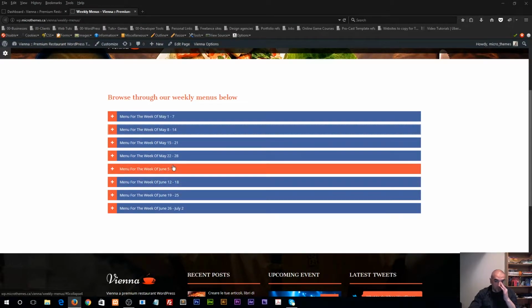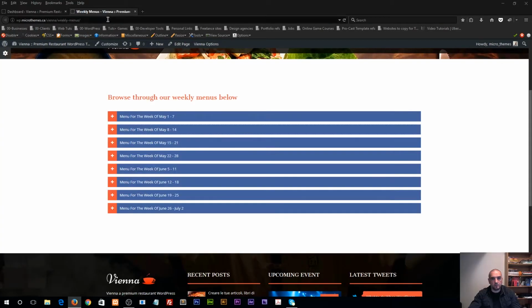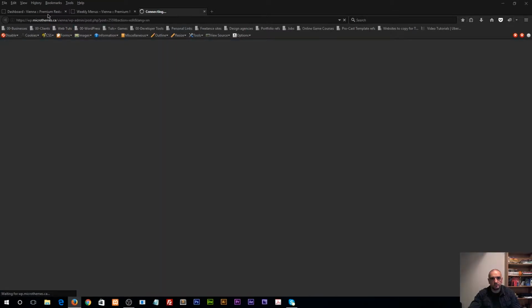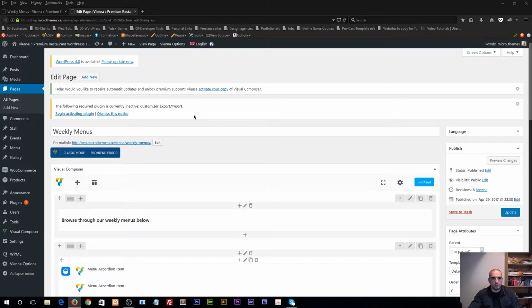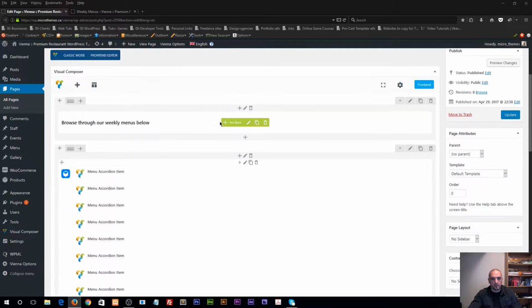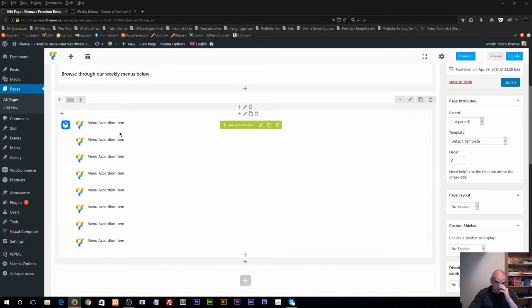Okay, so I'm going to give you a rundown of how exactly this works. I'm going to jump to the back end. I'm going to load up this page from the front end and hit Edit Page. This is the backend page for the weekly menus page, and you'll notice that this is all running within Visual Composer. You'll see that we currently have a menu accordion set up.